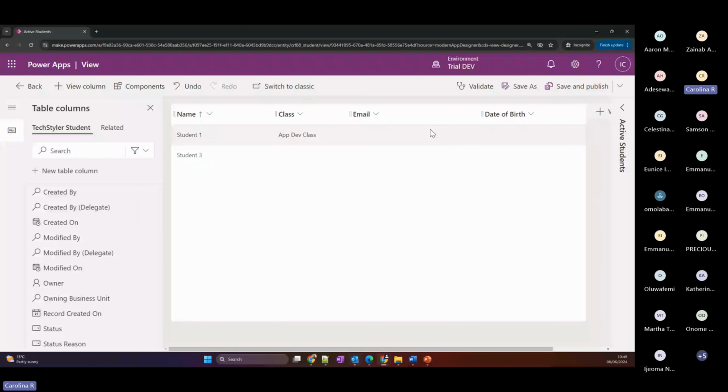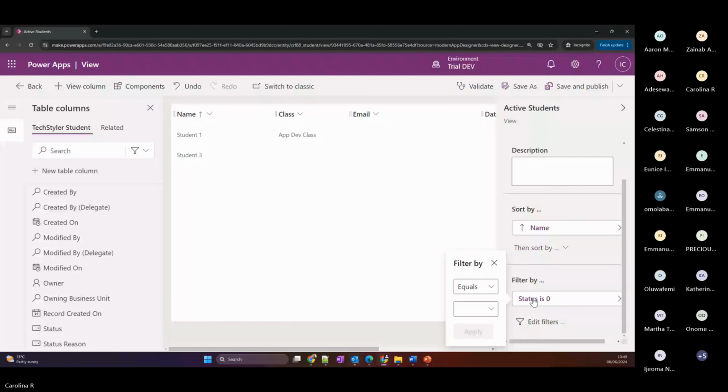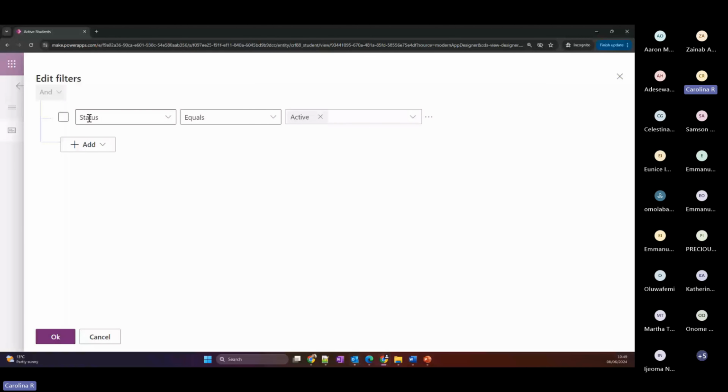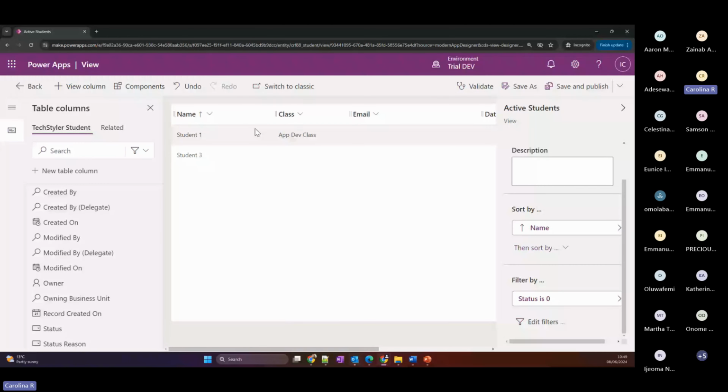Okay, I don't need any filter because I already have the filter here. I'm only showing students that are active in the system. So if I inactivate a student, it will be filtered out from this view. We can test this later on. Yeah, okay, for this view, I'm okay. I have the columns that I wanted. Let me save and publish this view as well.